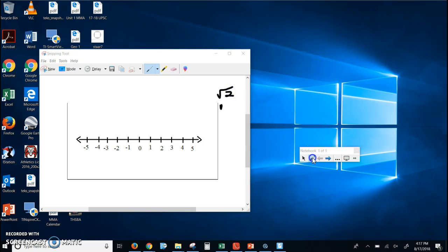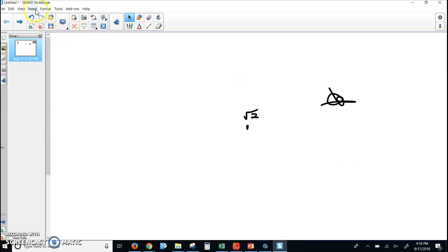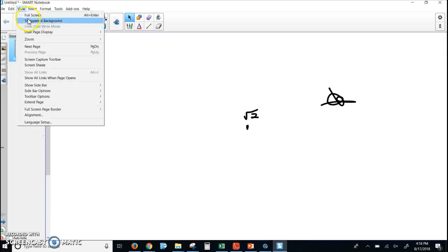So if you want to actually write over your desktop, if you want to open up a Word document, you have that ability as well. And so once again, the way that I was able to do that was I did View and Transparent Background.